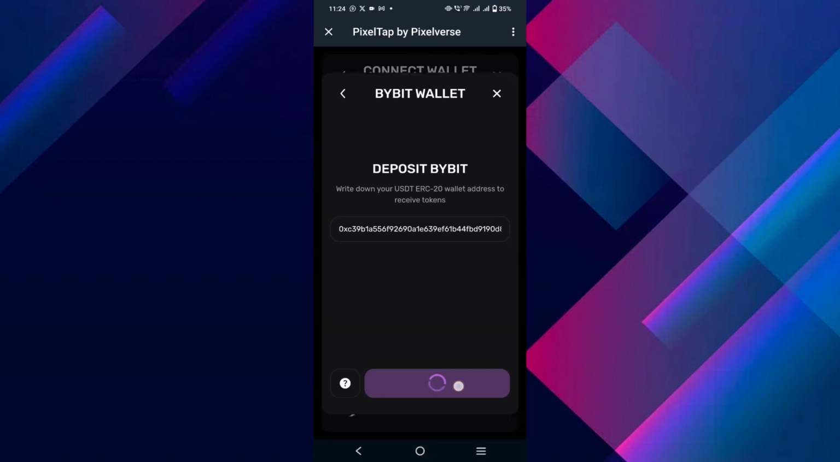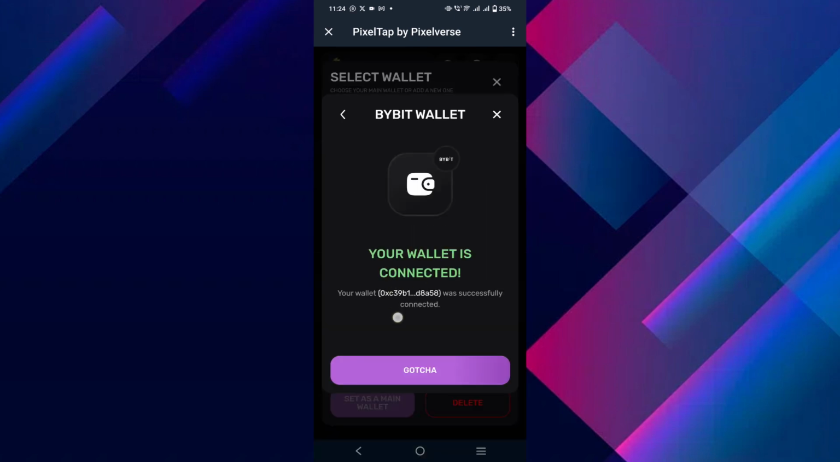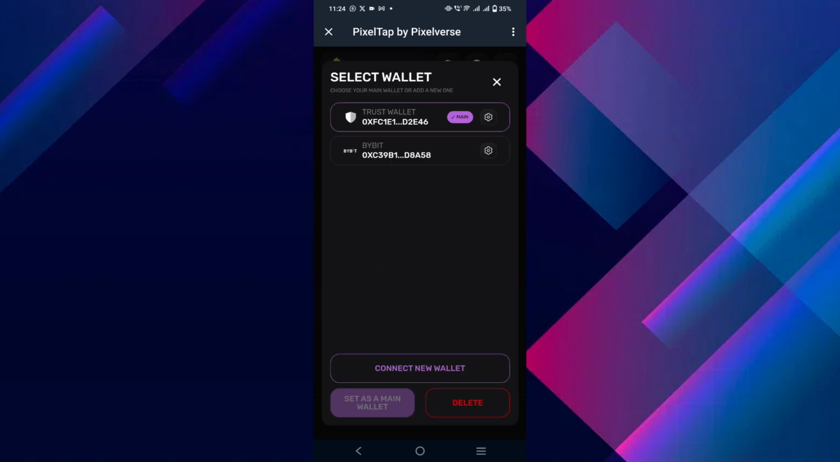Tap on Made It and the wallet will be connected. You can select another wallet to connect to Bybit. Once it is connected, the message will be displayed.